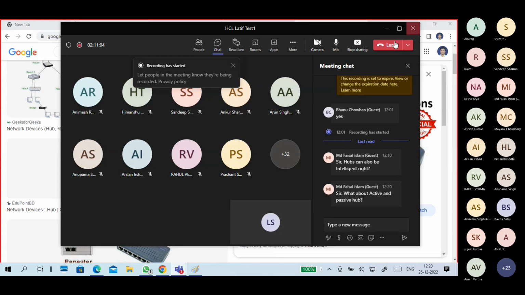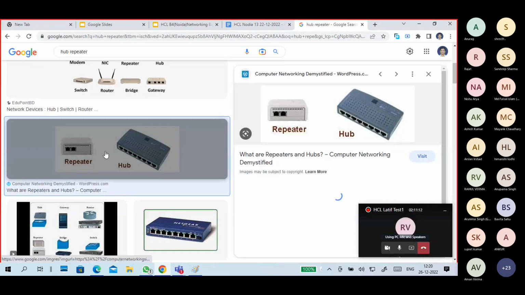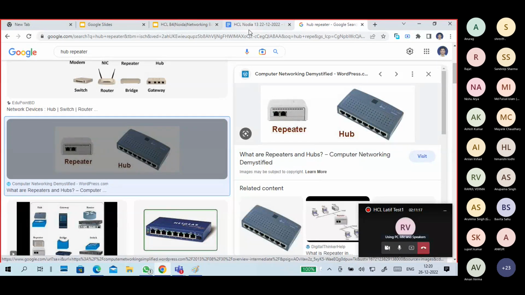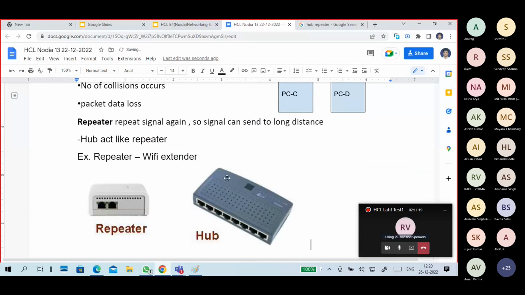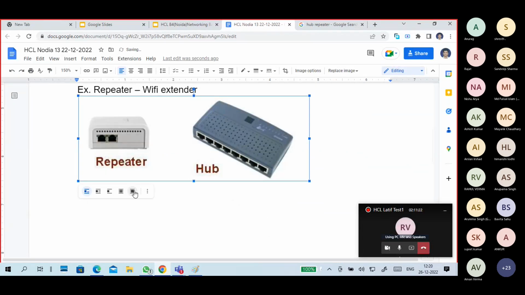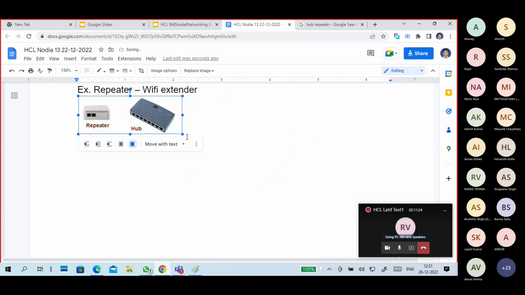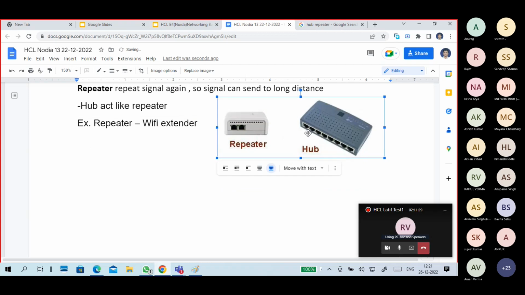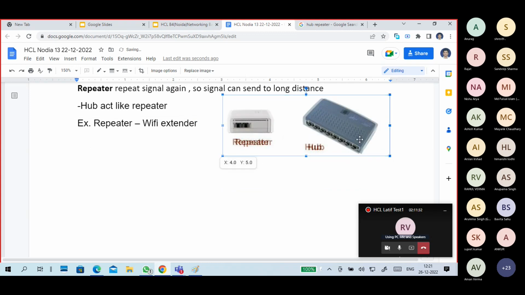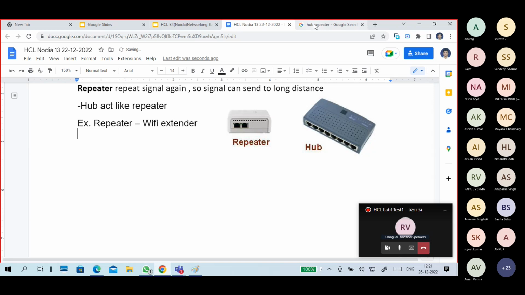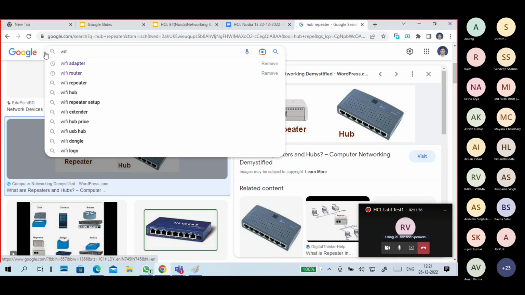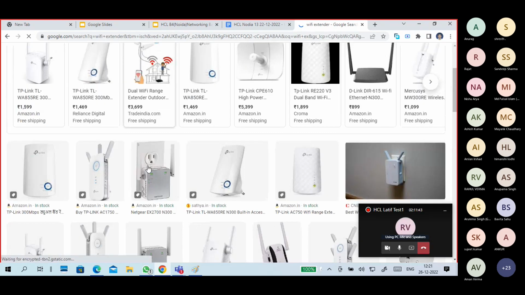About active and passive hubs, that much I don't know. This is how a hub and a repeater look. And I want to show you the Wi-Fi extender. What is this Wi-Fi extender?